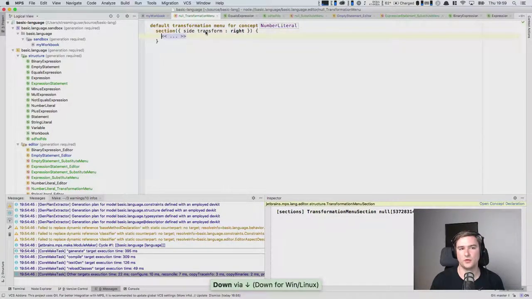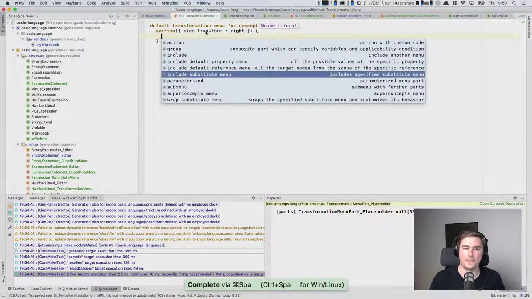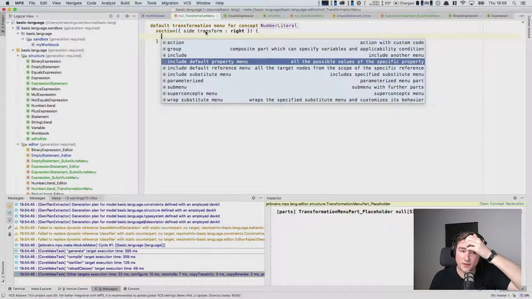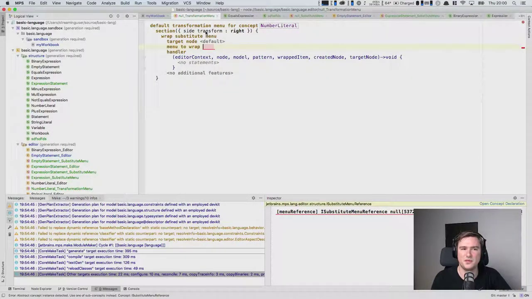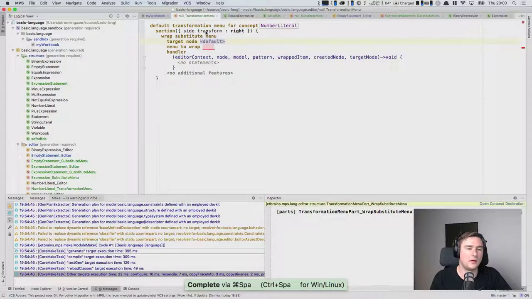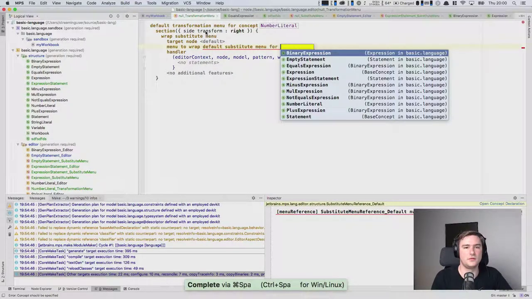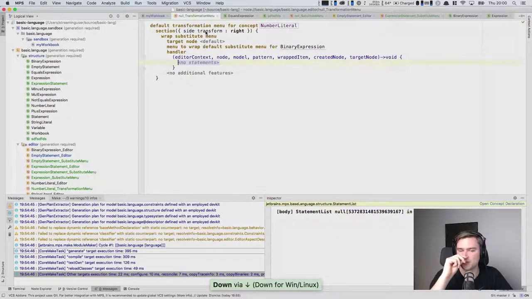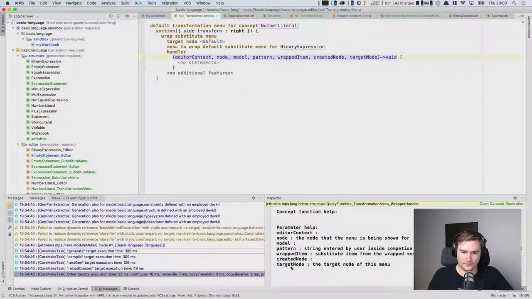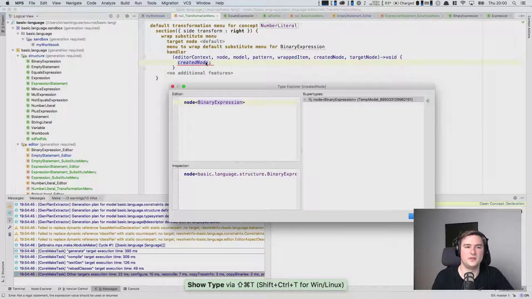So what we want to do is allow the user to type text at that location. Can we use wrap here? Let's try that. Let's wrap the default for binary expression. Let's see what happens here. Wrapped item, created node, target node. So created node is then the type. This is the new binary expression.